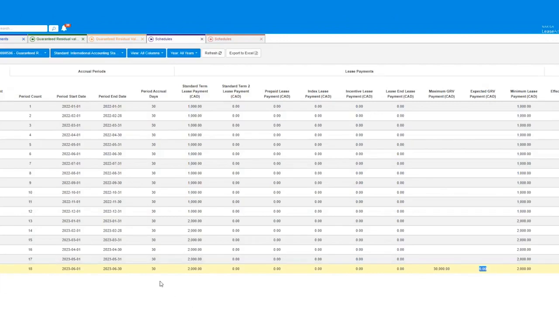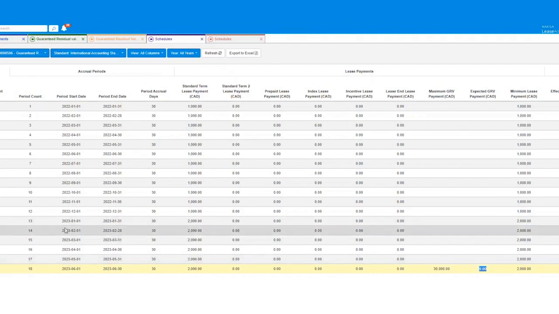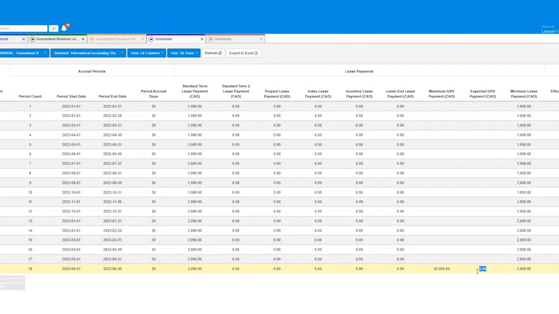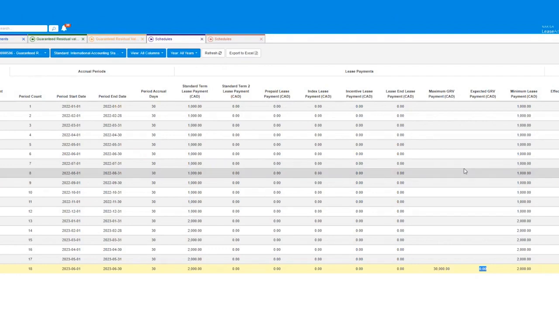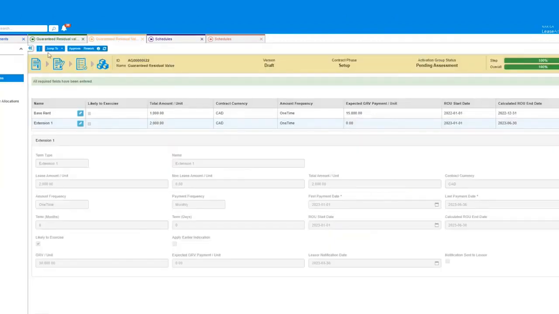So the guaranteed residual value can be changed. You can do a subsequent event to also introduce the expected GRV. So all these are possible situations. Pratibha, you can either delete this draft maybe, and you can do another one where you can introduce the expected.